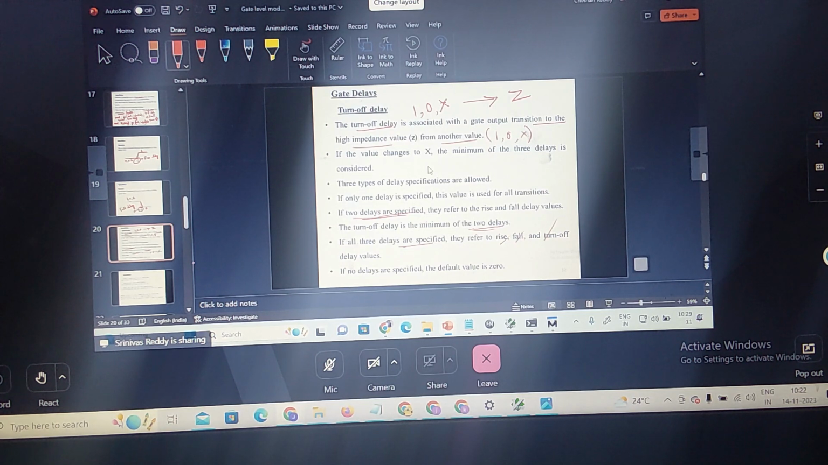If no delays are specified, by default the value of the delay will be 0. So until now, whatever gate level modeling technique we wrote using primitive gates, all of these are without delays. Did you understand? Let us see the example for this.